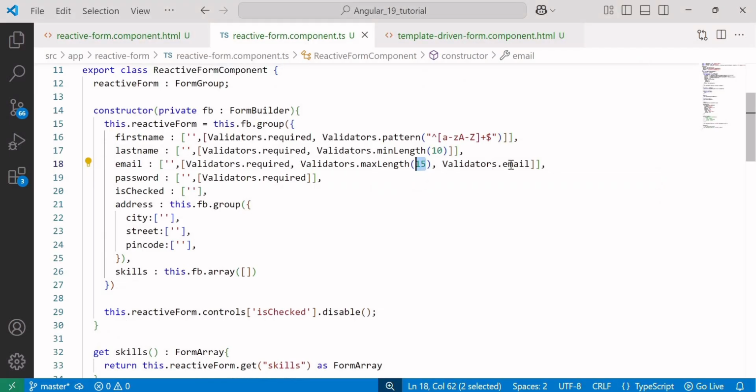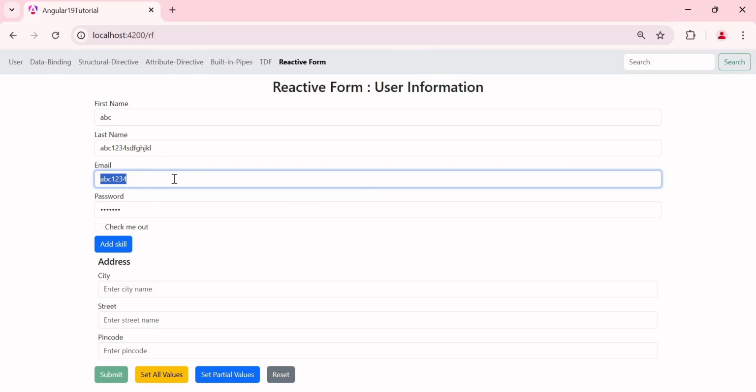Now the last validator is the email validator, and it requires a proper email format such as abc@gmail.com. As soon as I update the email field value with the proper format, you will see that the submit button becomes enabled. However, if I miss any validator, the submit button will become disabled again. For example, if I add more than 15 characters to the email field, the submit button will be disabled. So this demonstrates that our built-in validators are working as expected with reactive forms as well.